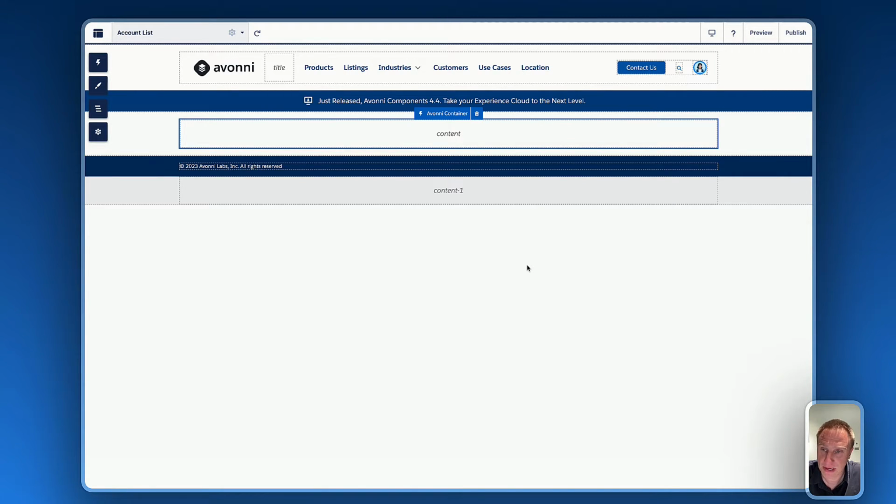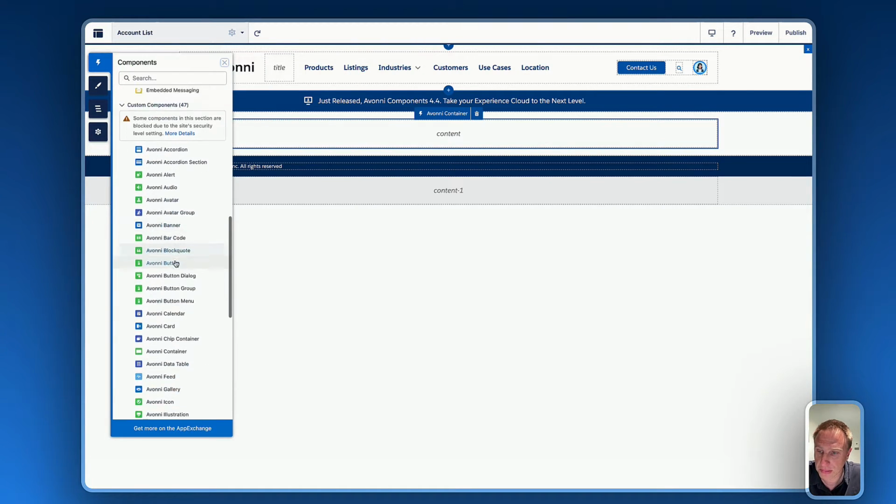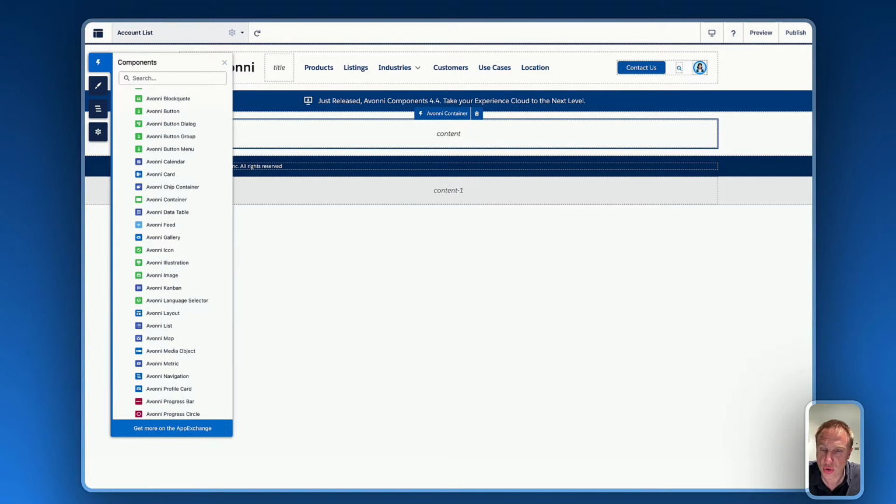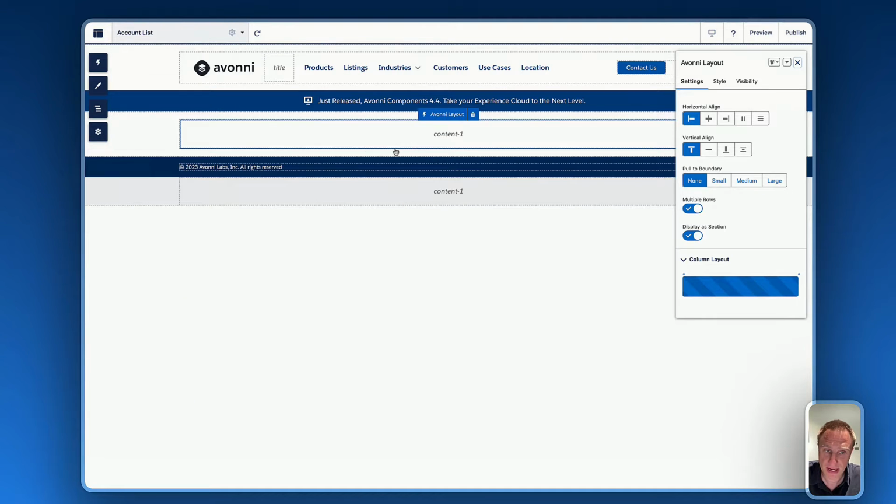I am on my Experience Cloud site. I am on the account list page. And the first thing I need to do to have two components next to each other is to drag first a layout component. So I will use the Avonni layout right there to create a more custom layout.